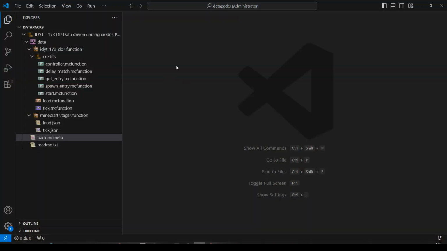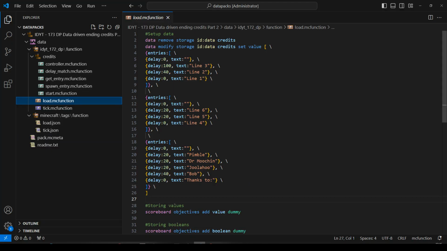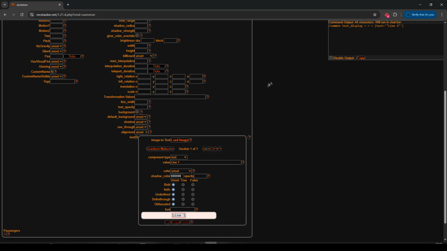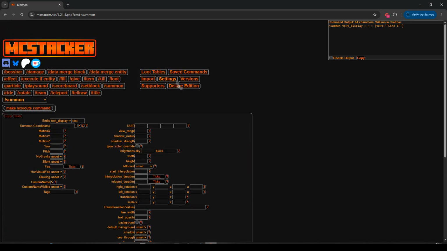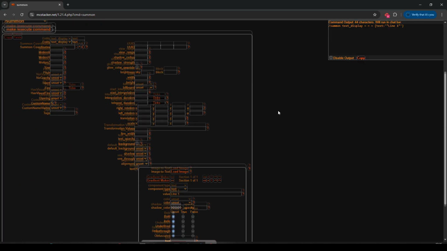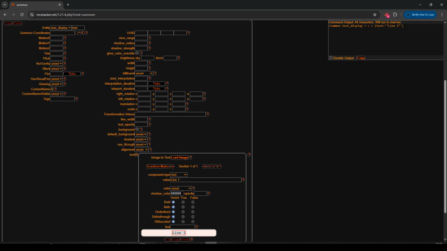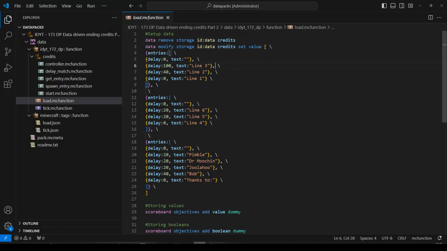Now, let's have a look. The first thing we were doing is getting the data, and we've got some text. So we want to change that. Let's have a look at MC Stacker. Here's me summoning a text display. Make sure you get the right version. I'm just going to copy that command, take it back and have a little look at it.